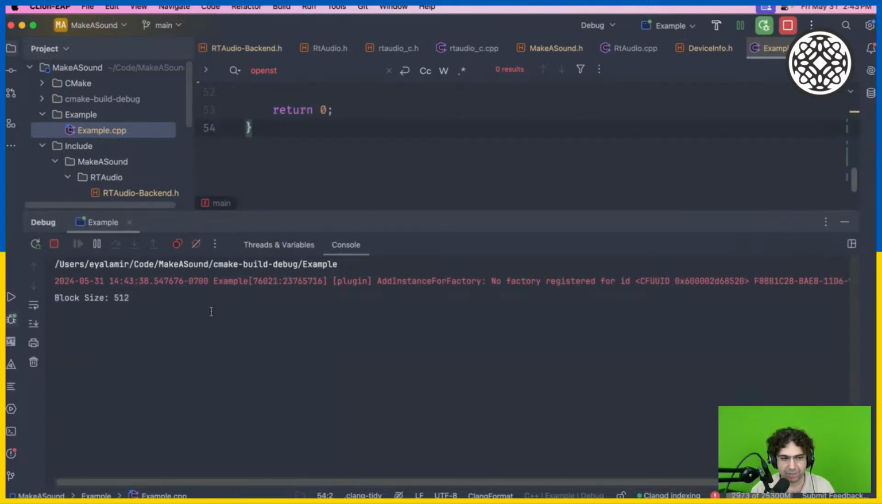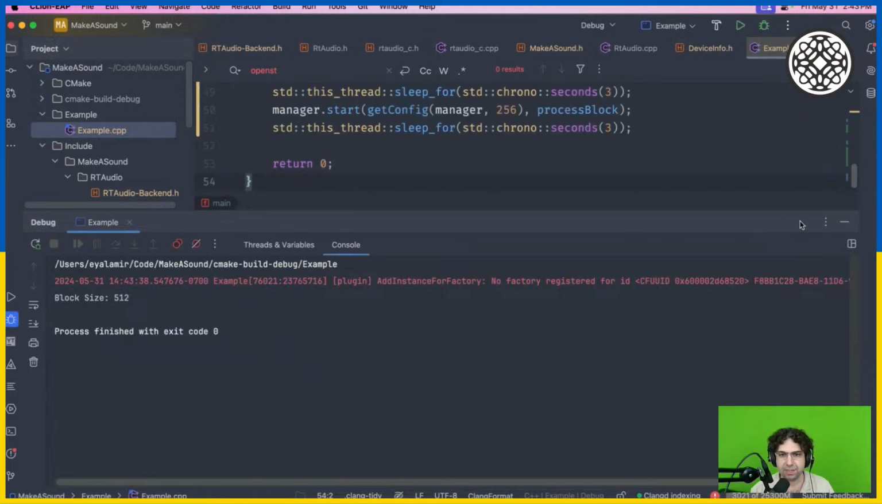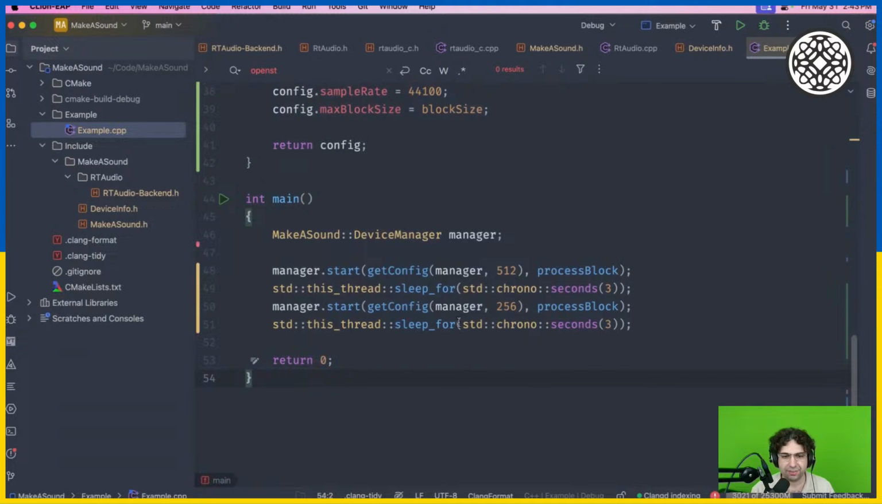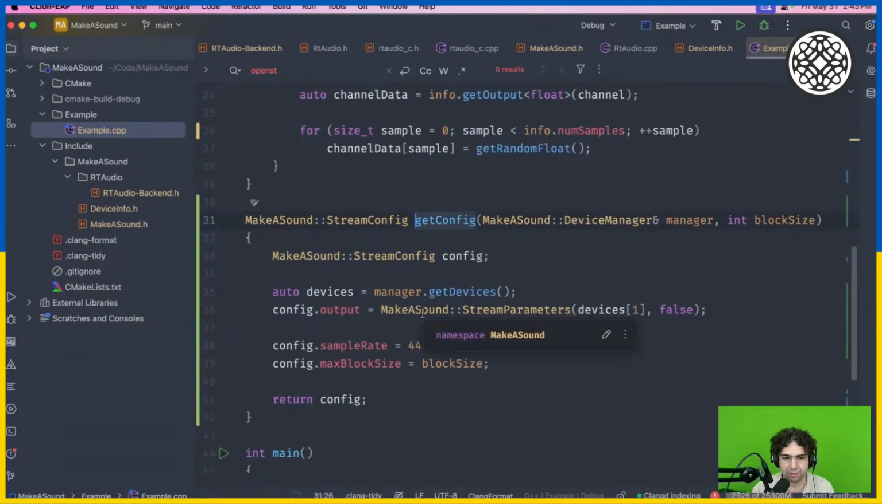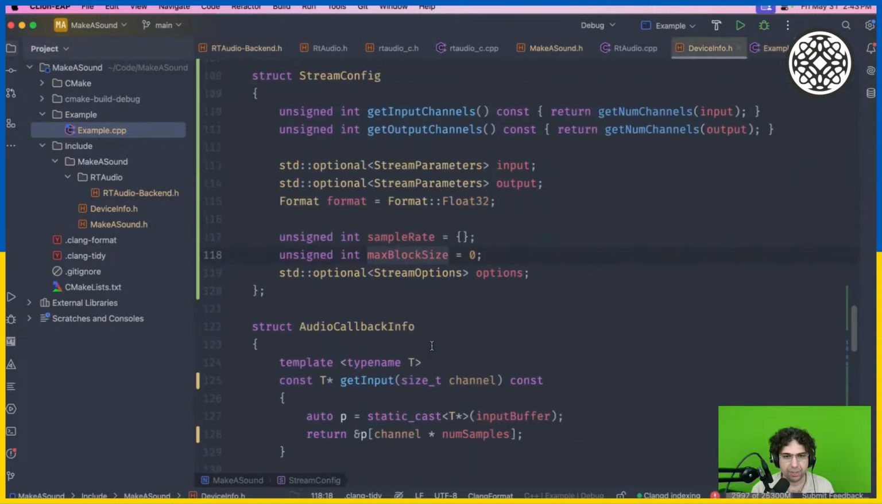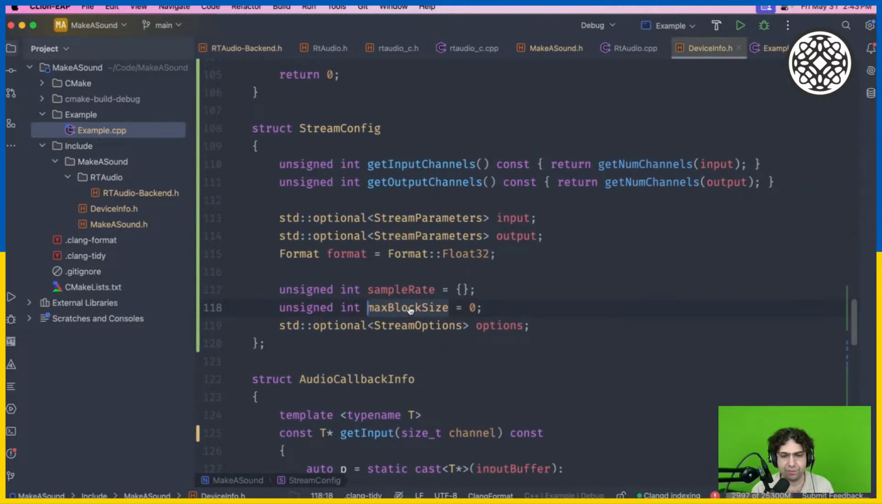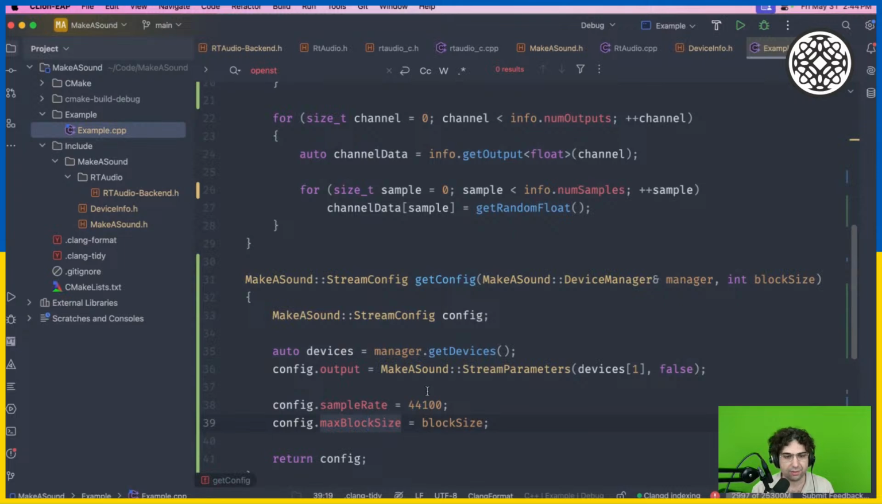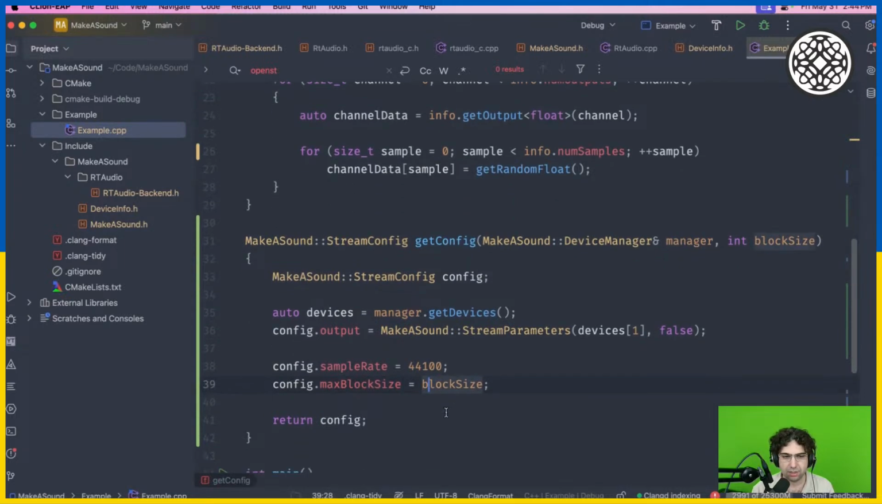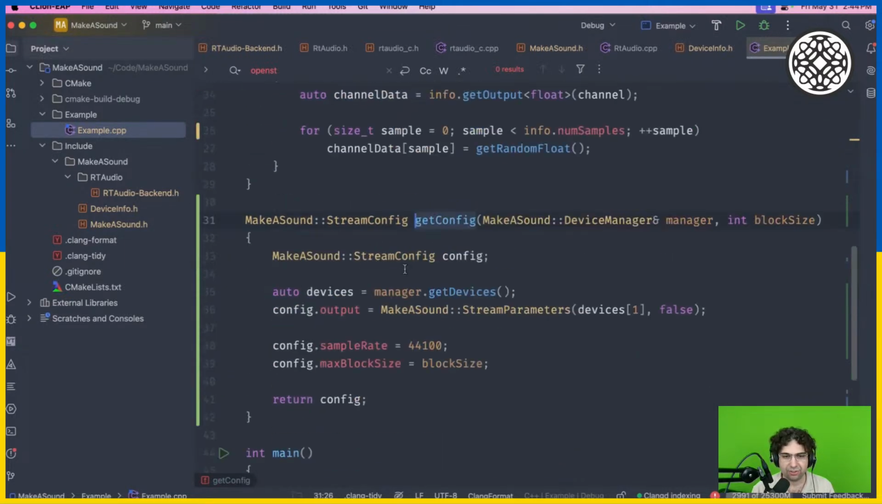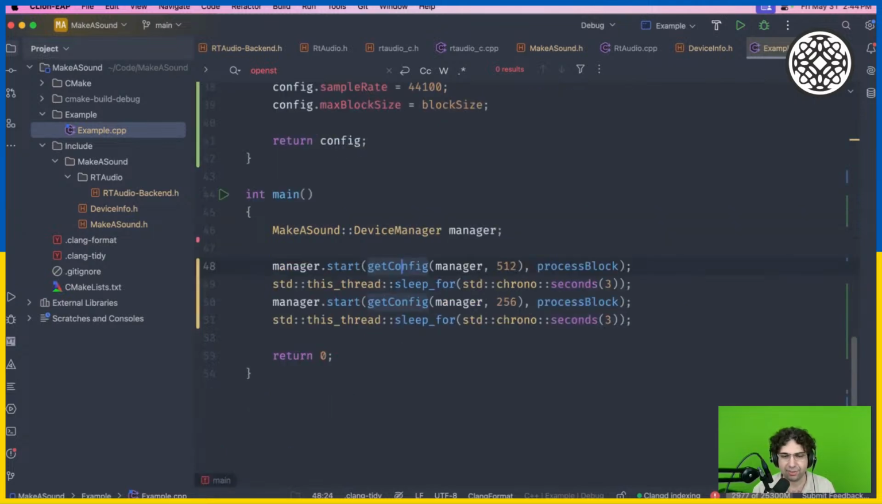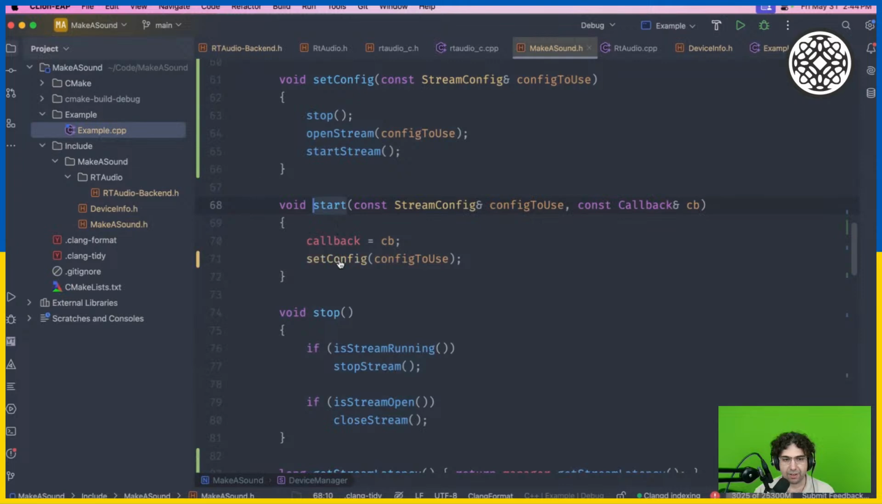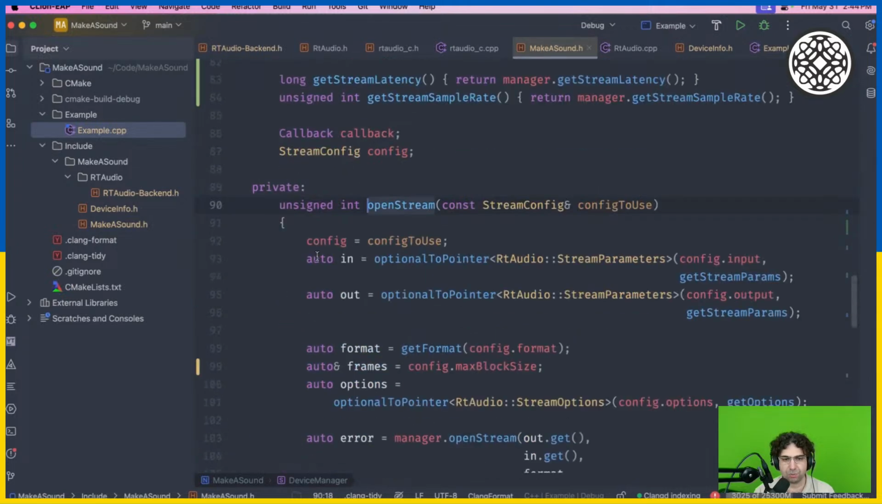512, I'm hearing some white noise. Oh, that's interesting. Okay, so this didn't work. Because it seems like, even though I asked for this block size, this is interesting. Let's see why. So it looks like something was not passed correctly here. Let's see why. I was doing set config, open stream.